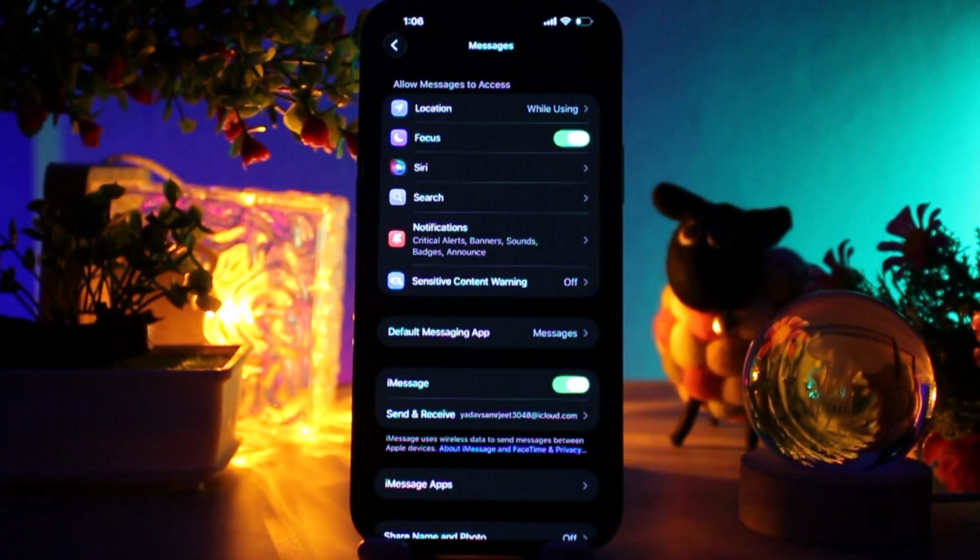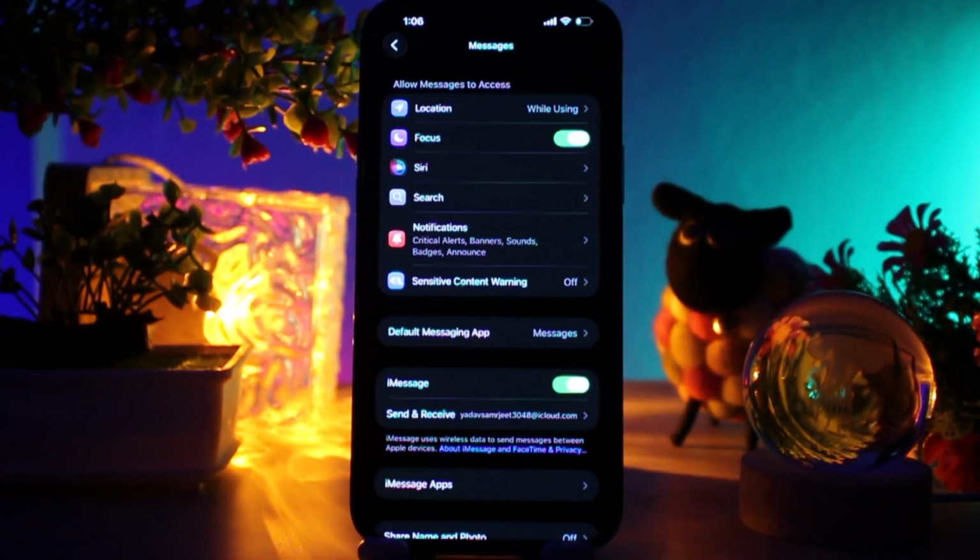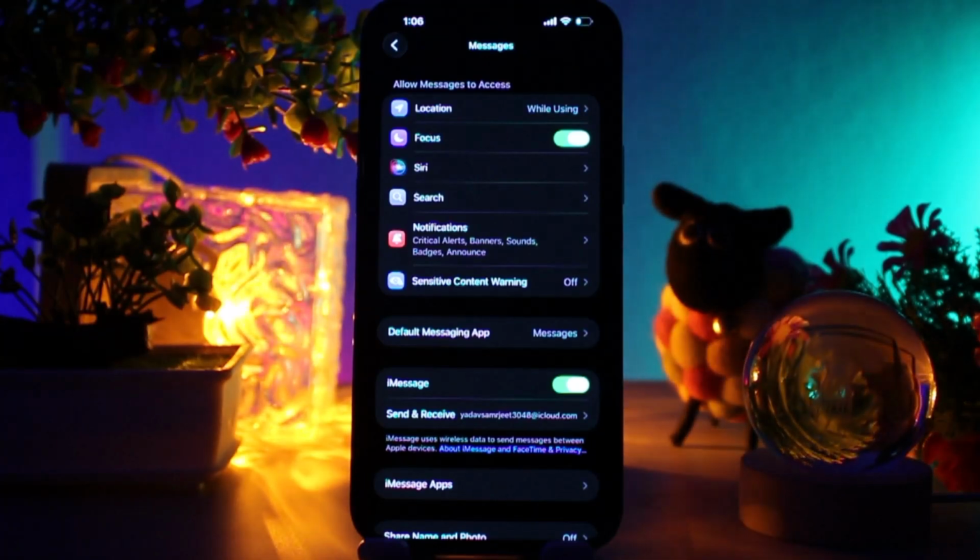Next, make sure you are sending images using iMessage, not SMS. Blue bubbles mean iMessage, which supports high quality images. Green bubbles mean SMS, which compresses images and reduces quality.